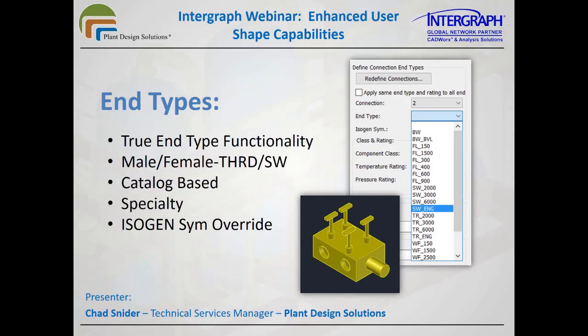So what has happened here is in CADWorx 2016, the wizard for creating user shapes is very similar to what it was before, but it has been modified slightly with regard to these end types. And now instead of defining the end type as flanged or threaded or socket weld while you're clicking them in the model, you're defining their end types after they've been designated.